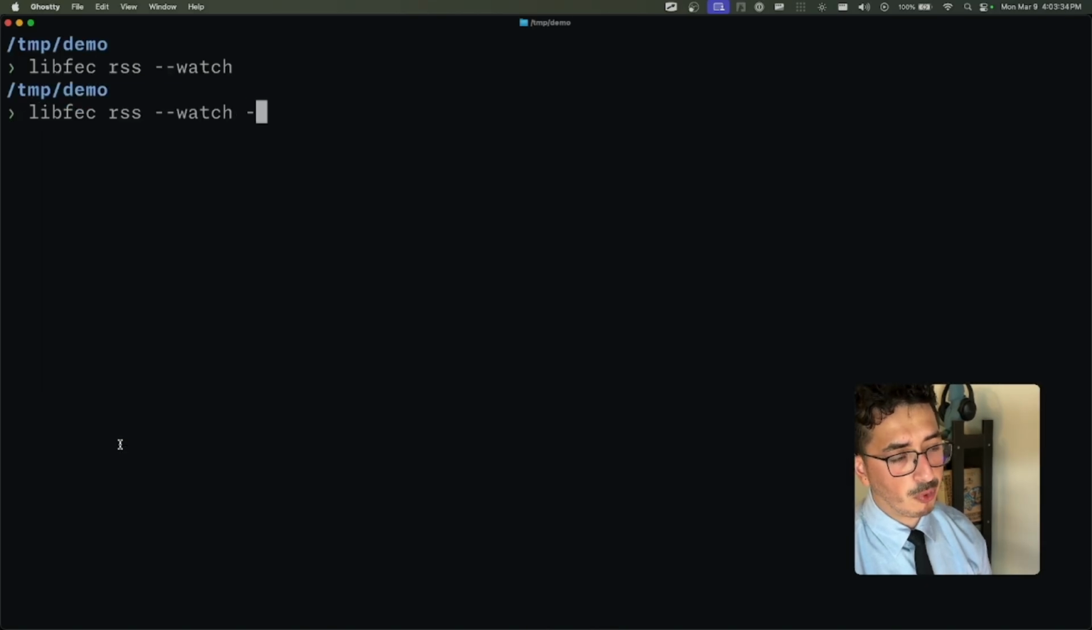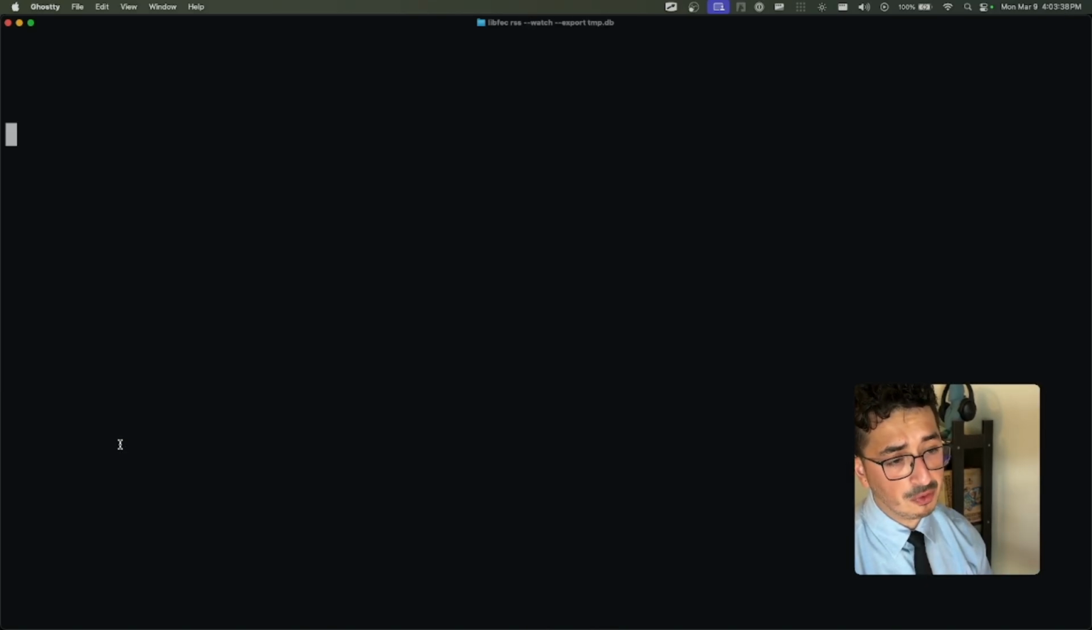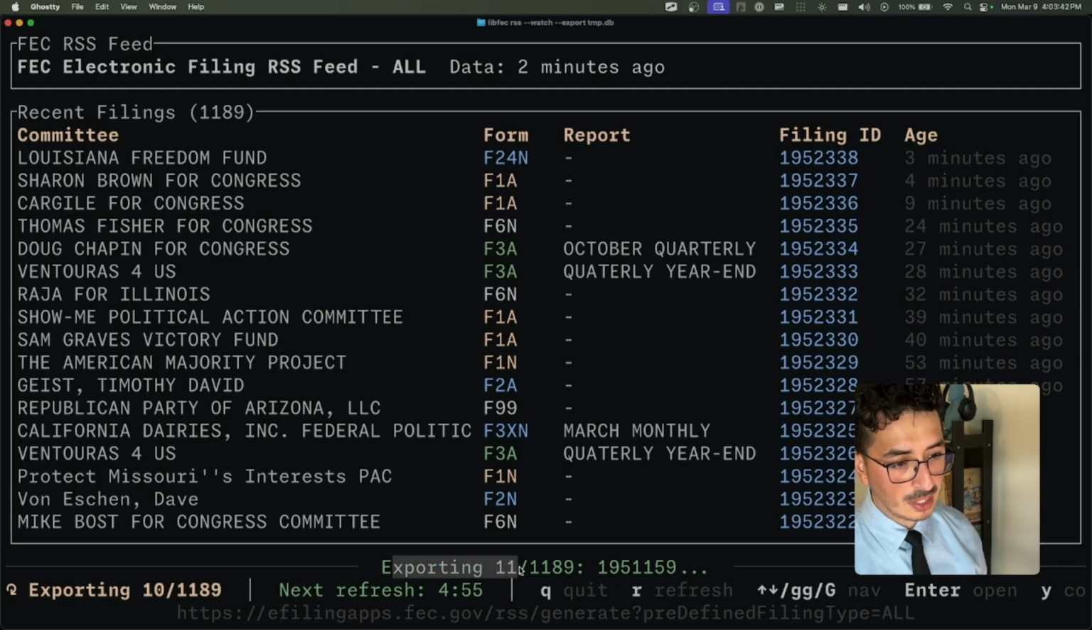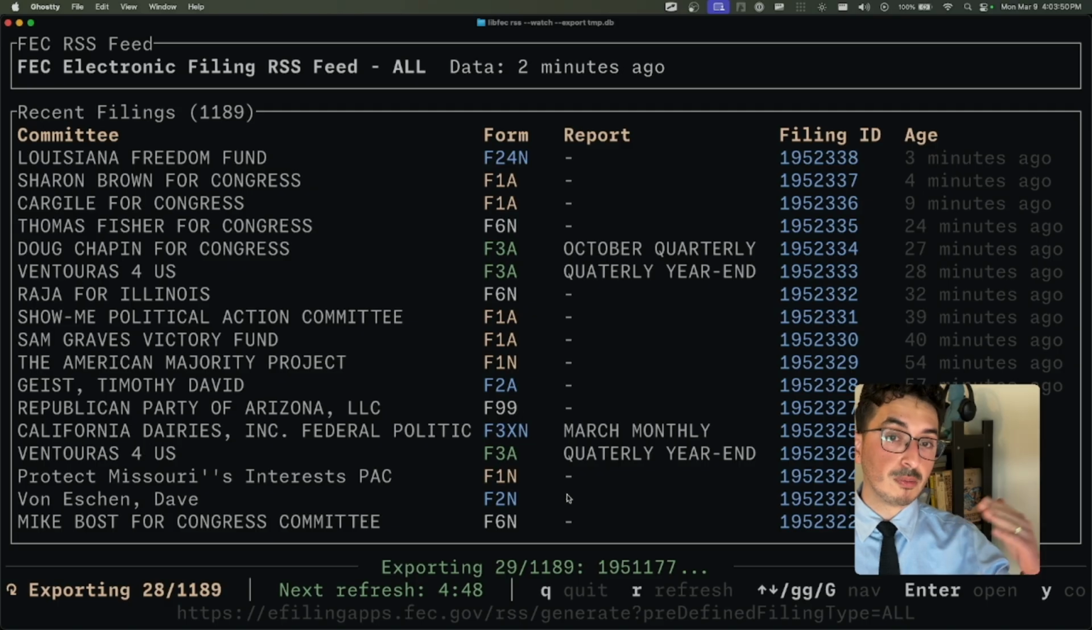There is an export command for this, so you can continuously export new filings to a SQLite database. You can see down here that this is exporting all 1,000 filings that are in the RSS feed, which are from the last 7 days or so. This would be very cool to build real-time notifications for FEC data.